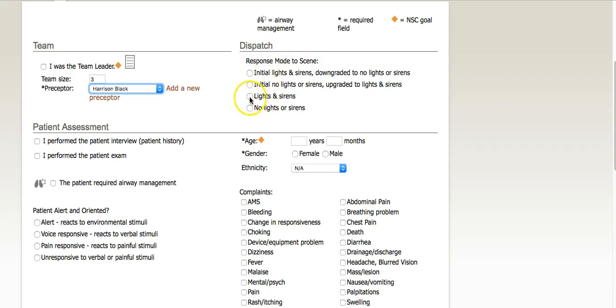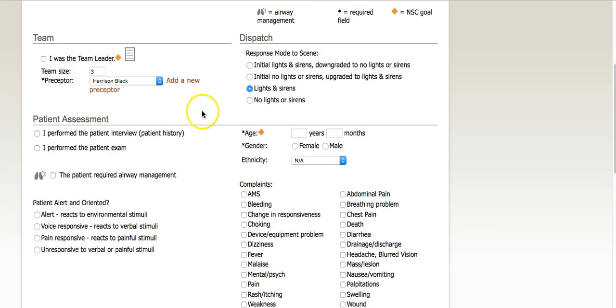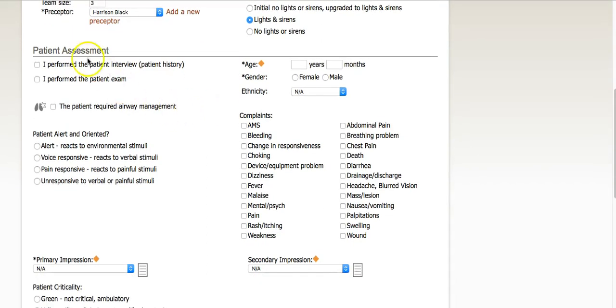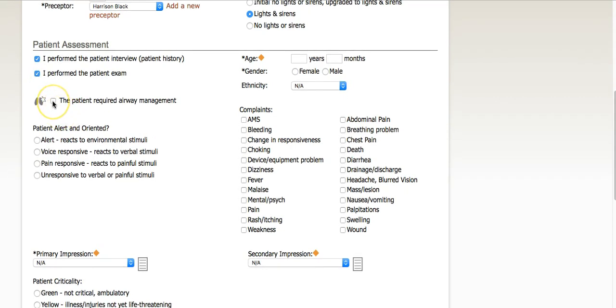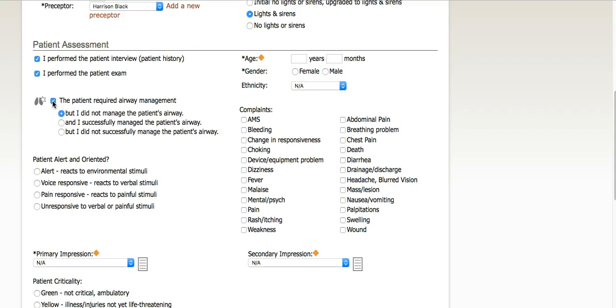Very frequently, that is going to be licensed sirens. And then we want to be able to detail to what extent you performed the patient assessment. So let's say that you went ahead, you took the history, you performed the physical exam, and let's say that the patient actually required some airway management. If you were to check this box, it now opens up new options, whether or not you successfully or unsuccessfully manage the patient's airway. And you want to be honest about these things.